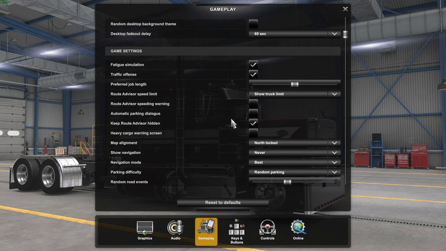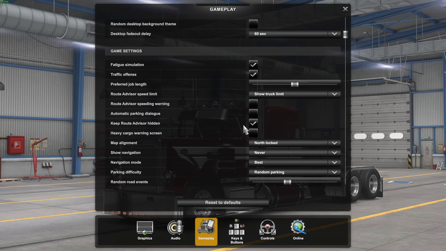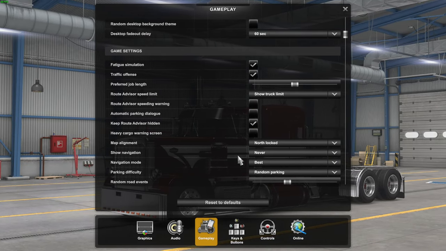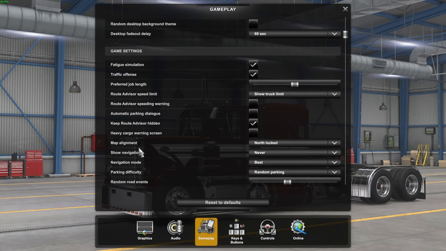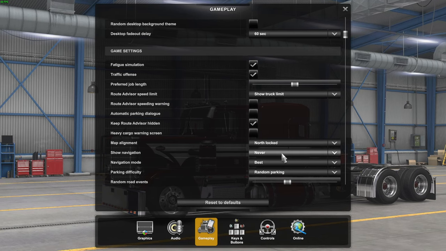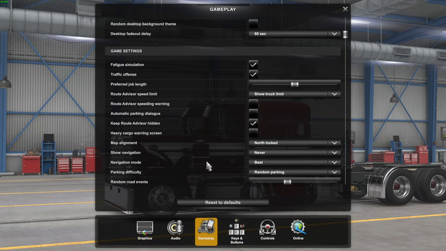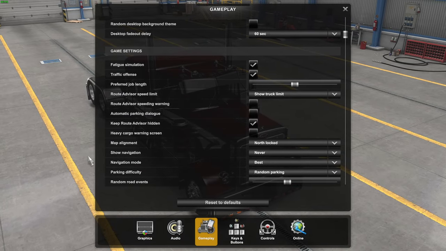Keep route advisor hidden. I have that check marked on. This way, when I roll up to a fuel stop, weigh station, or even when I go deliver my load, nothing pops up. It gives it that realism feel of nothing being on the screen. Map alignment, north locked, show navigation. Never. I don't want to see it. Never. Navigation mode, doesn't matter what we pick here because we have never selected.